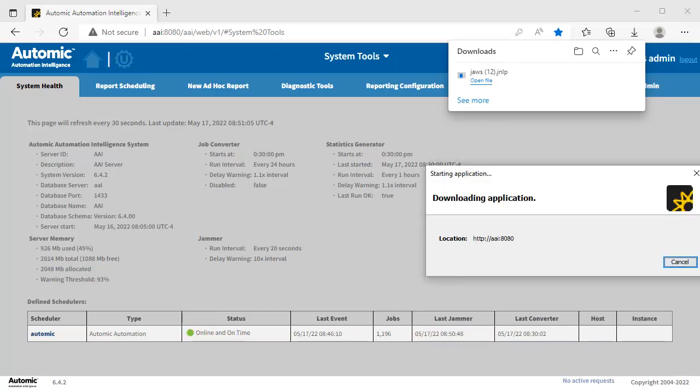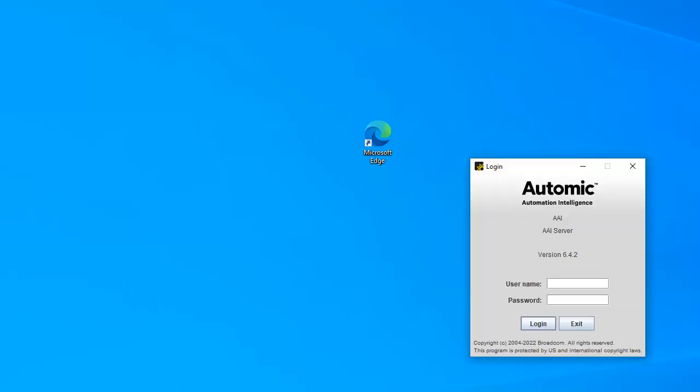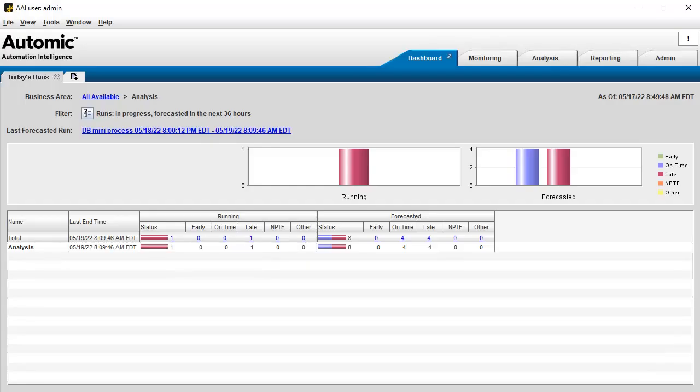The application downloads. You can shut off the web UI and go to the icon, although AAI normally starts it automatically for you at this point. Use your client ID to log in. You're now logged into the client.